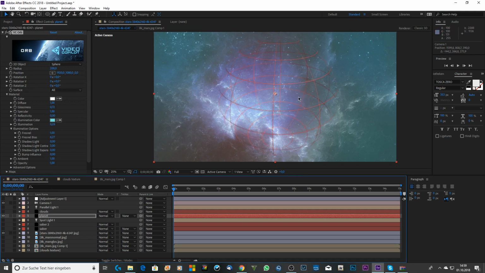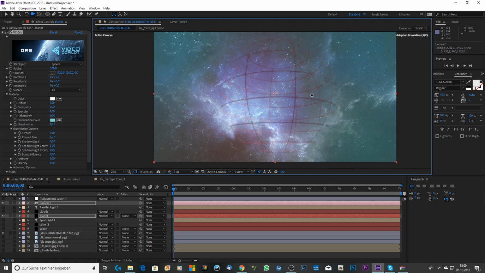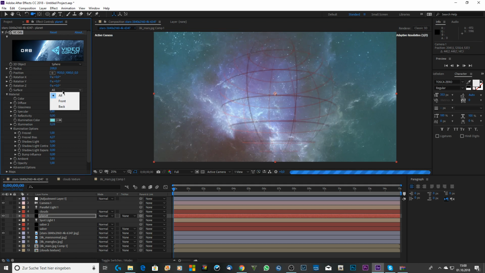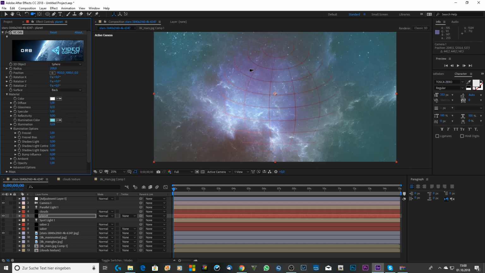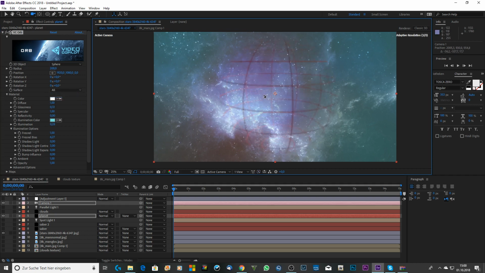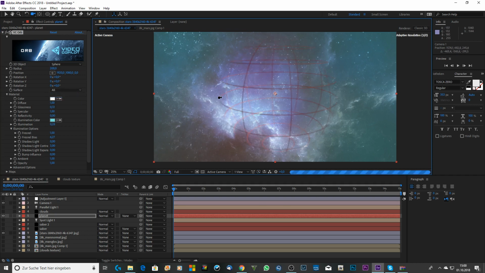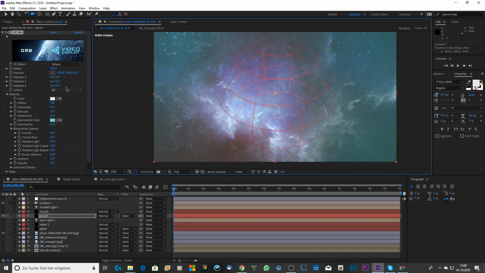But now, and this is a very cool feature, Orb, or VC Orb, basically uses real alpha mattes. We saw it before with the clouds, but with this surface all, front or back feature, which is now the back side, you have a lot of cool possibilities. And with this you can also use it as a force field, for example.